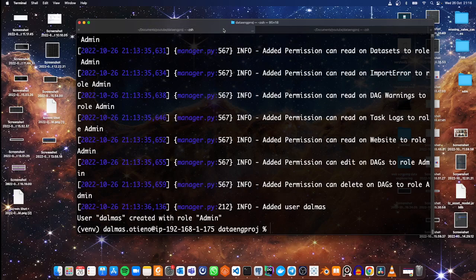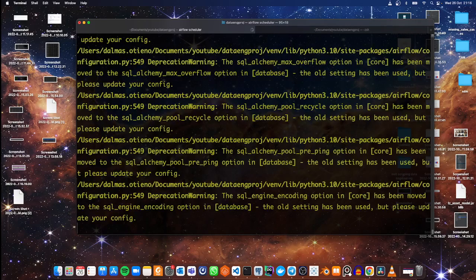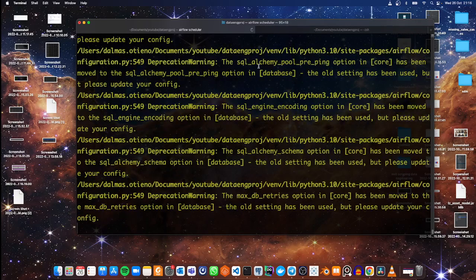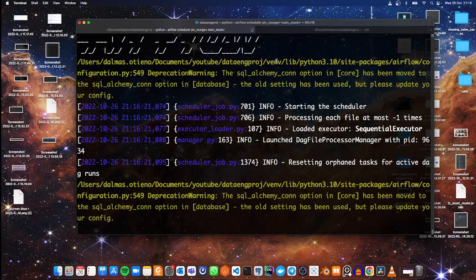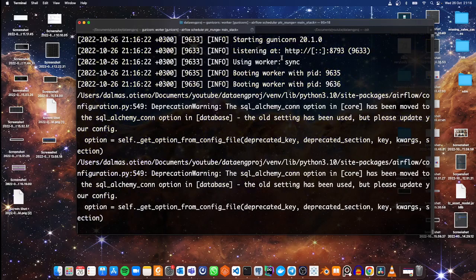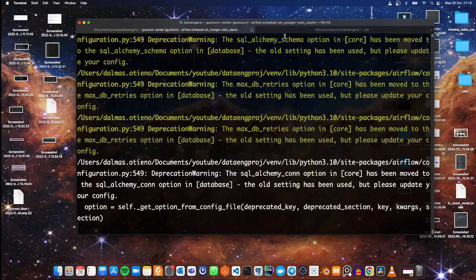So in the first terminal, I'm going to run airflow scheduler. I'm going to type airflow scheduler, and I run it. So they are running. Yeah, it is giving us a lot of warnings, but we only care about errors for now.